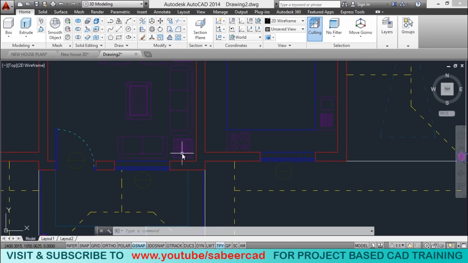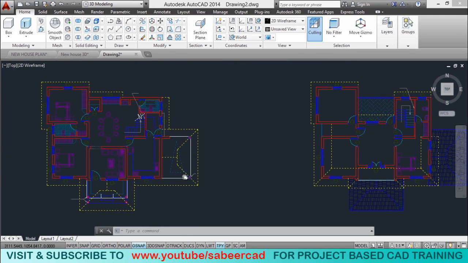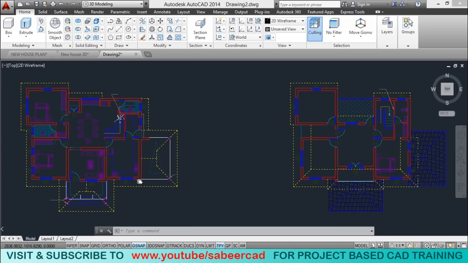But when you click on these objects, you can see that these are all blocks, and if you want to transfer these objects onto the new layer, you have to explode them. As you know, you will be able to edit a block only if it is exploded. So the next step is to select and explode all the blocks in this drawing.